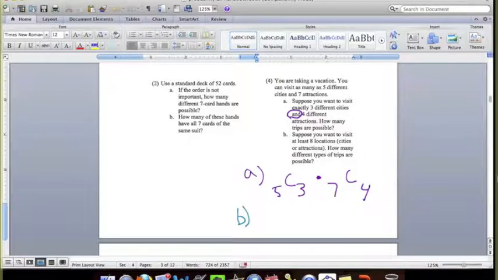So we need to know how many total things are there. There's 7 attractions in 5 cities, so there's 12 different places we could go see. Of those 12, I want to go to at least 8. So I want to go to 8, or add up. Am I going to count up or count down? I want to go to at least 8. I'm going to count up because I would want to go to 8, or 9, or 10, or 11, or I want to go to all 12.